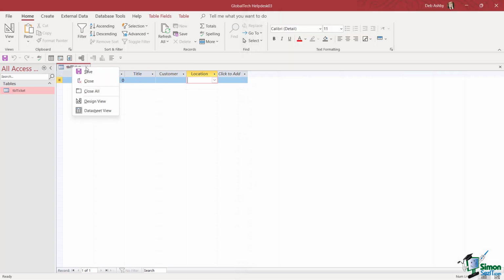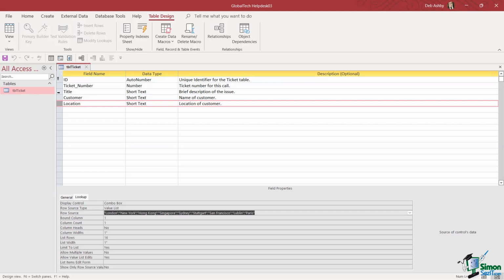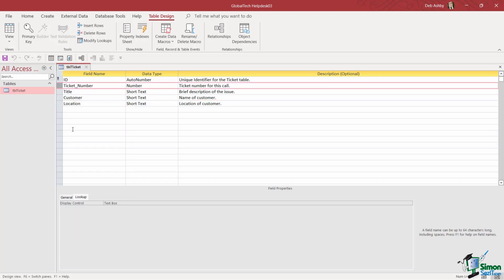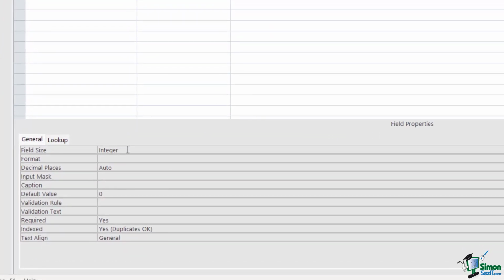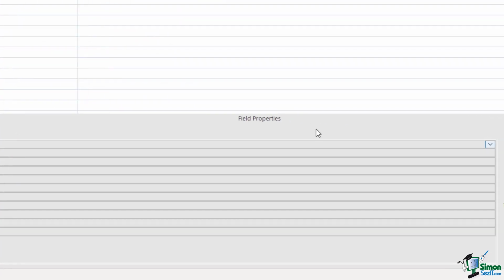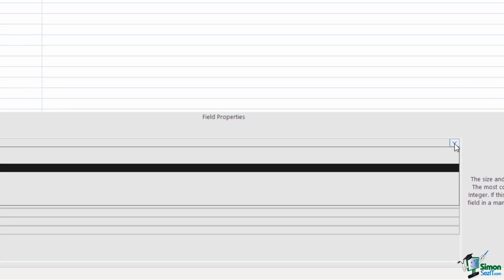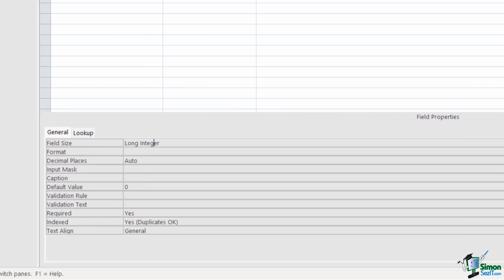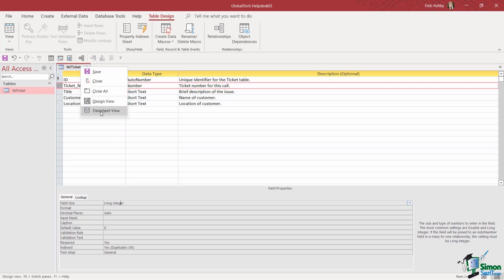So what I'm going to do is I'm quickly going to switch back to Design View and select this field. And I'm going to change the field property from integer to long integer. And again, I just double clicked my mouse to do that. Remember, with these fields, you can double click to cycle through the options, or you can go all the way over to the right hand side and choose from the drop down just here. So let's go back to Datasheet view.